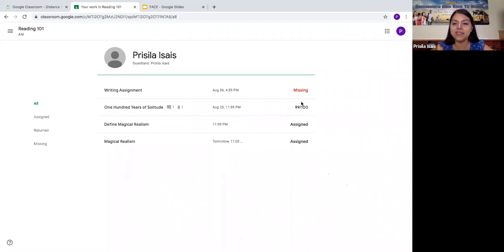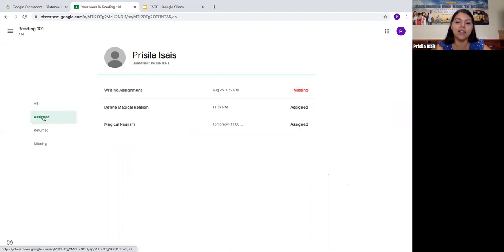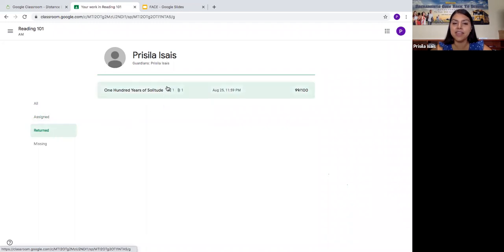So here, as you can see, we have the missing. Here, it'll tell you your grade that you received, and then it'll tell you what's pending. So if we just quickly take a look, what's assigned, what was returned. So if you see here that text box, that means we received feedback. And it'll tell you the grade you received, and then missing, that one assignment that we haven't submitted.